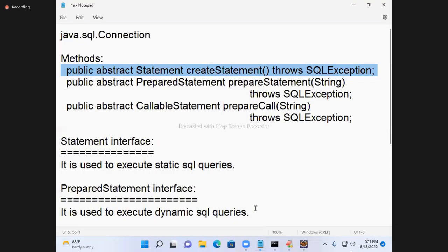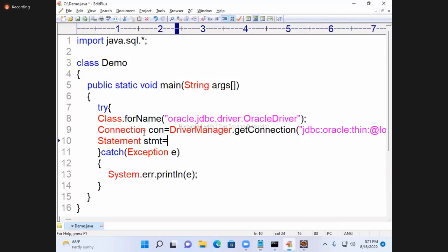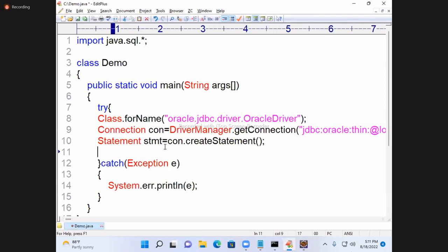Here, it is instance method or class method. You have to call with connection reference, no? So connection reference dot create statement. Connection reference is con. So what do you have to write? Con dot create statement. Then statement created. Here we got a statement.